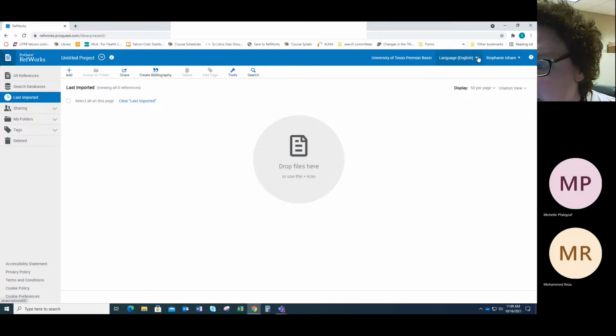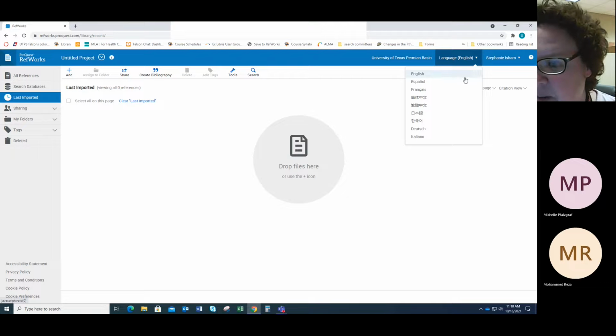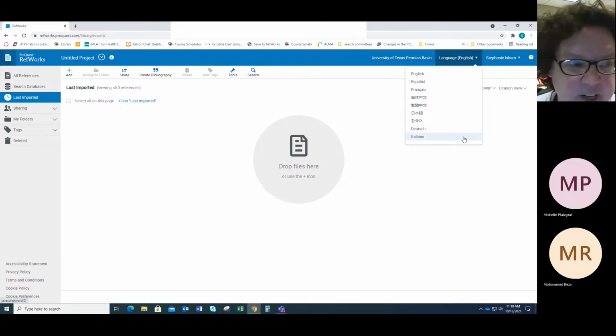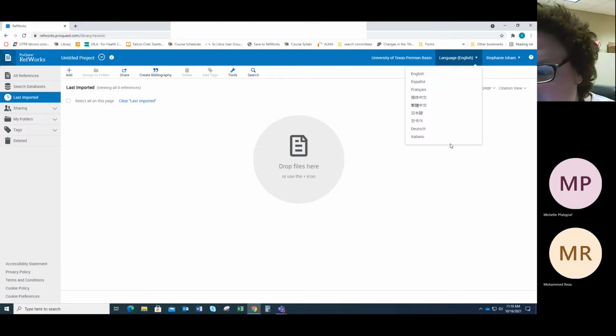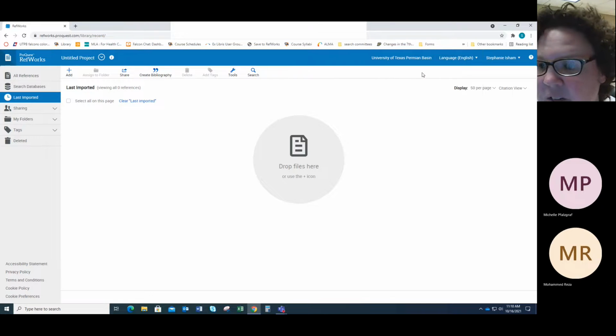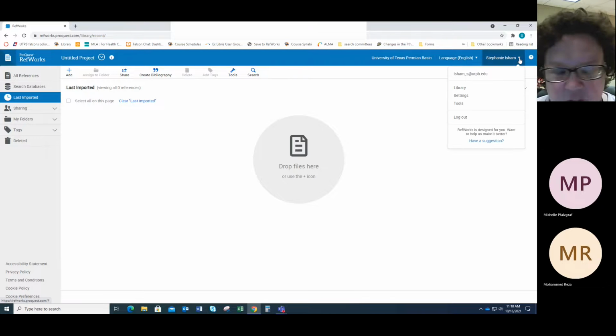This shows our login. One of the charming things about RefWorks is all these different languages. So if English is your second language and you're stronger in another language, you can select that here. Also, if you need a language not listed, let us know. RefWorks has lots of languages, and we'll see what we can do to get it put up there. English is my strongest, so I'm sticking to English. This shows I'm logged in with my name and the different things.